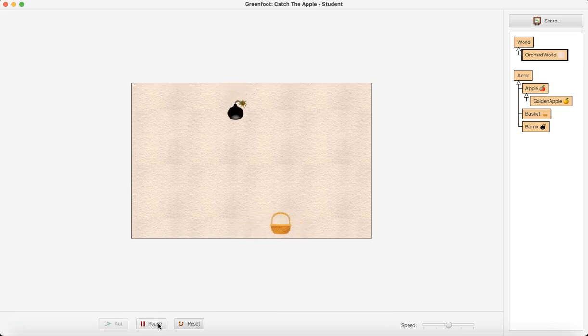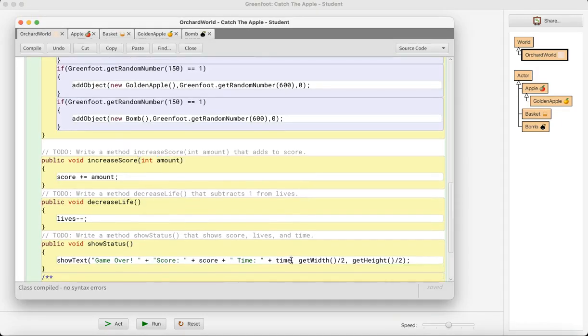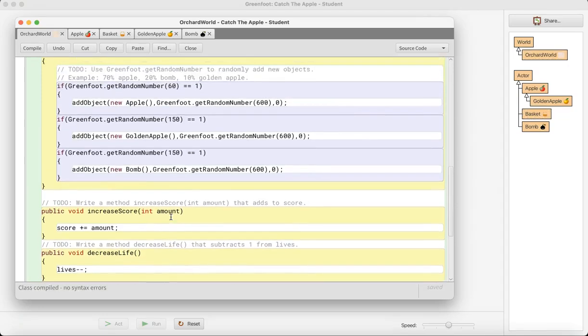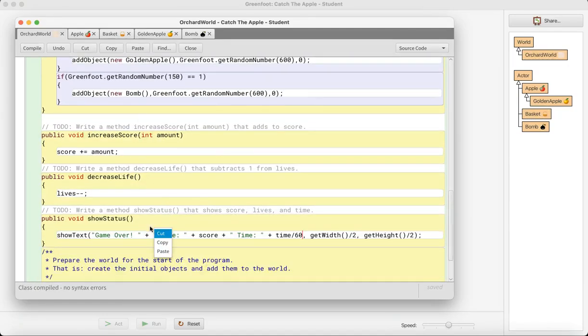But what we can see is if our lives goes from 3 to 2 to 1 and to 0. Okay, so it stopped, it showed, and we're good. Okay, game over, score 0, time 1220, so we'd want to divide that by 60 so that it is per second, so that would be however many seconds. And then we want to show all of those other things, so not just when the game is over.